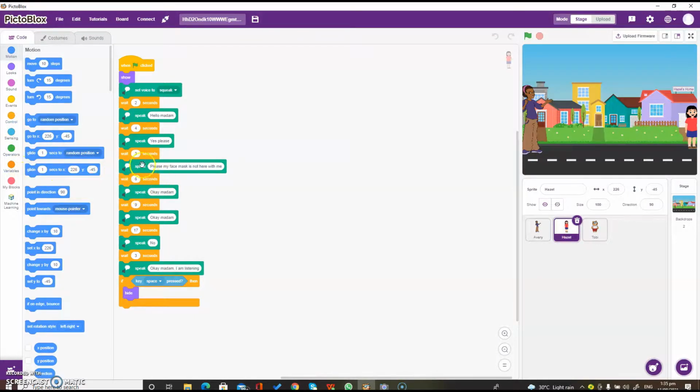Speak okay madam from text to speech. Wait 9 seconds from control. Speak okay madam from text to speech. Wait 17 seconds from control. Speak no from text to speech. And wait 3 seconds from control. Speak okay madam.